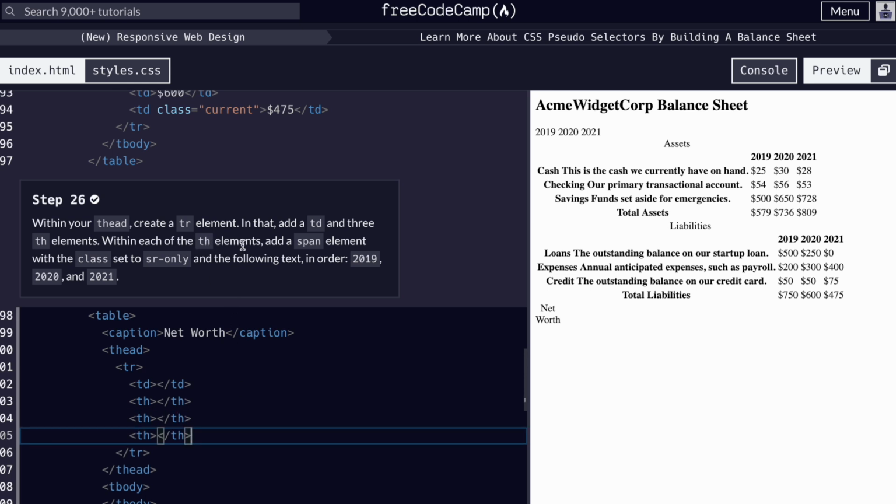Within each TH element, add a span element with a class set to SR only.